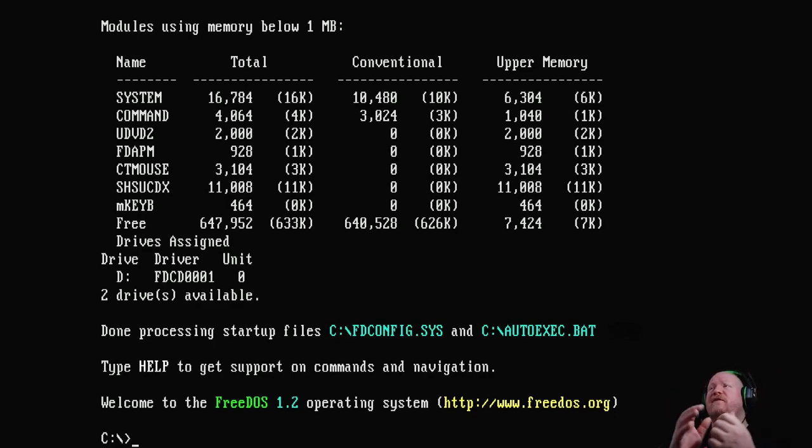I haven't tried a lot of stuff, but I'm going to be doing a bit more testing as we go on. But by all means, get hold of FreeDOS, stick it on your MiSTer, have a play with it, or you could run it in a virtual machine, just have a bit of a play.